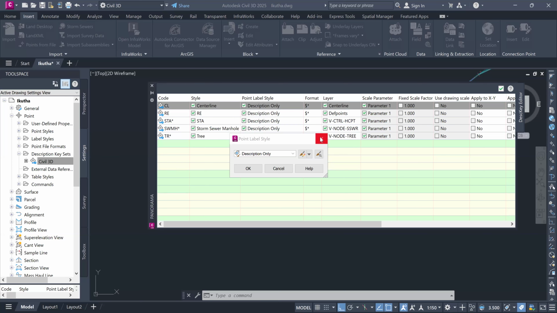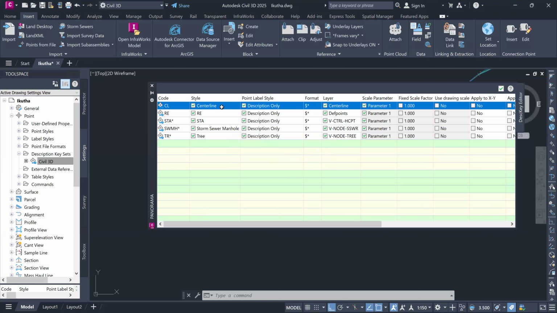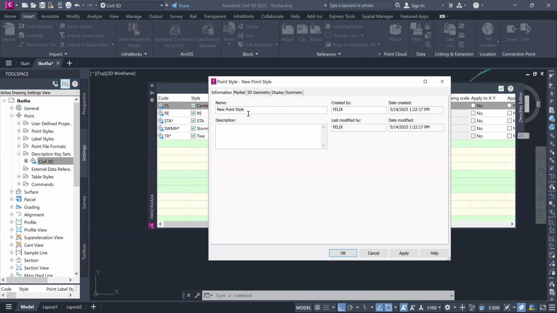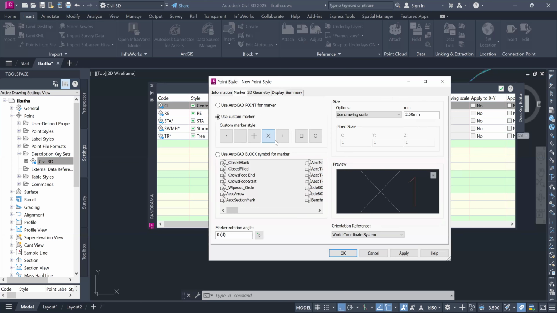So I edit the point label style. I select the description only, and also for the style, I click on the style. If I want to create a new style for my code, I click on the drop down and go to create new. For the new point style, I enter the markers I want to use. I select them here: if I want the plus, the cross, or the box, circle, whatever I want. Or I can select from the list the default block symbols, if that is what I want.